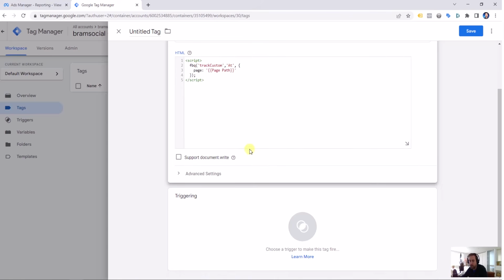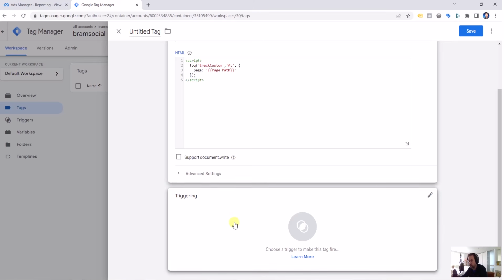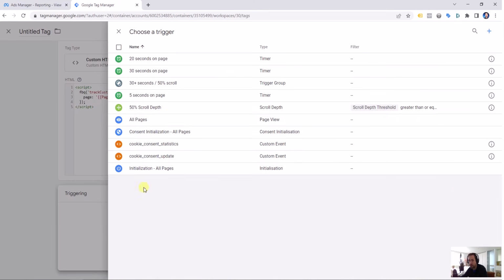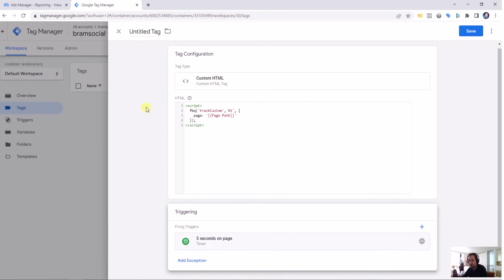And the only thing we need to set is the trigger. So when do we want the attracted custom event to fire? We want to fire it after the first 5 seconds. And for that, we've created a 5 seconds trigger. So I will be choosing the 5 seconds trigger. So here I can find the 5 seconds on page timer trigger, click it to select it. And we have now created our first attracted event.